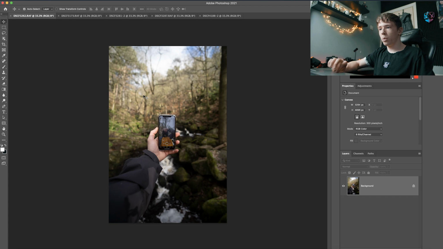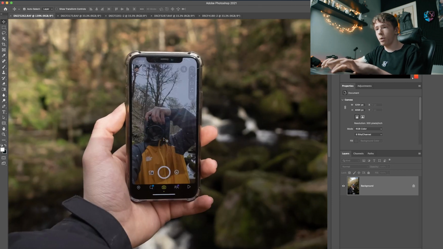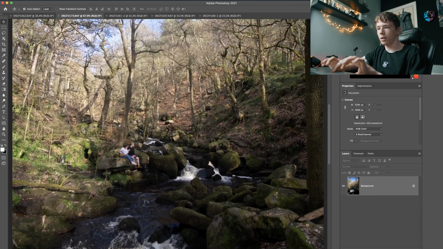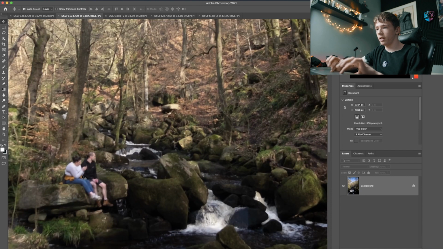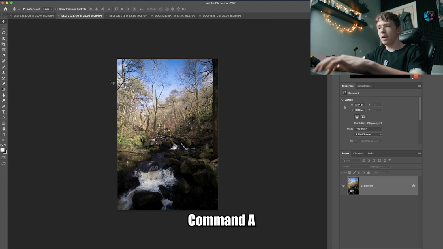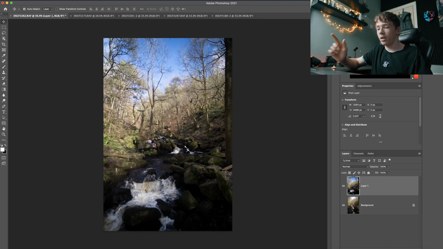Alright, so first you want the shot of your phone or whatever. You can use an ND filter or a camera if you want, but as you can see in this video I'm using a phone. So you want a photo of your phone, and then you want a photo of what's going to be in the phone, so like the background. Well, this one's not super in focus as you can see, but it'll do for the video. So what I'm going to do is Command A, Command C, and then come over to the phone photo and Command V. If you're on Windows, it's Control A, Control C, and then Control V, but I'm on MacBook, so I'll be using Command.